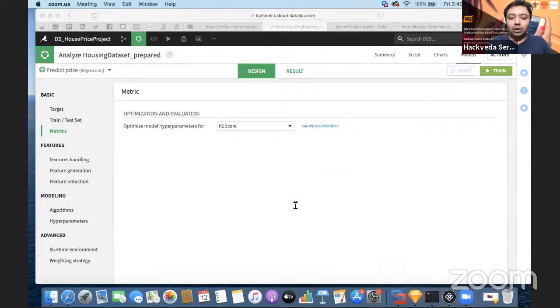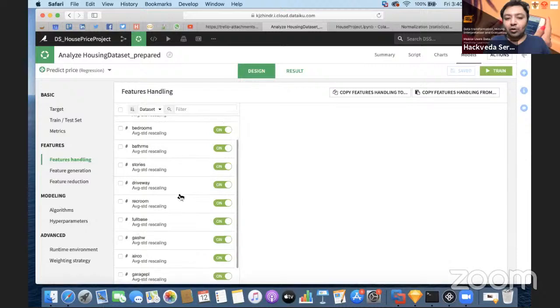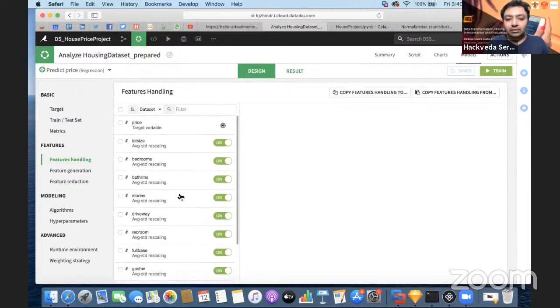Okay, but now, as of now, I would like to show you the features for min-max scaling and standard scaling. So where is it available? Under the features, you can come to features. You can see you have all these features which will be selected.